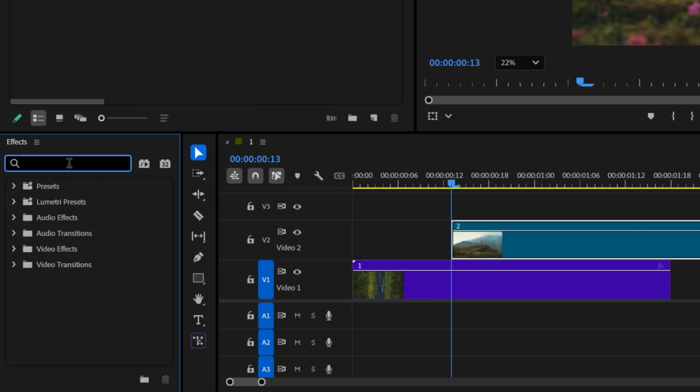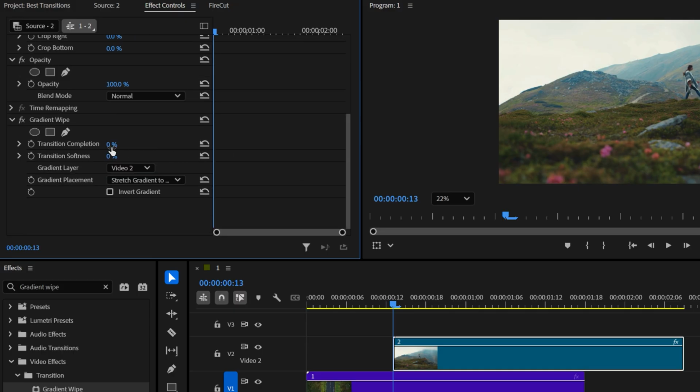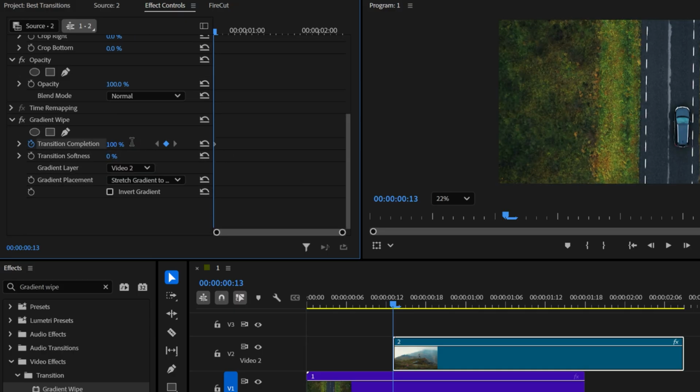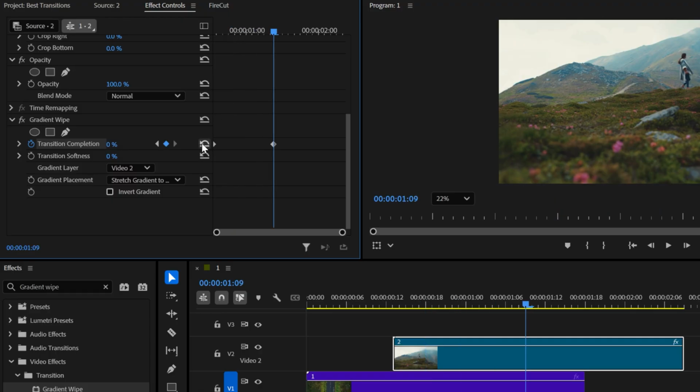Go over to the effects panel and search for gradient wipe, then drag it onto the second clip. Make sure your playhead is at the beginning of the second clip. In the effect controls panel, create a keyframe for transition completion and set its value to 100. Then move forward about 20 frames and reset the value back to 0. Also, make sure to check the invert gradient option.